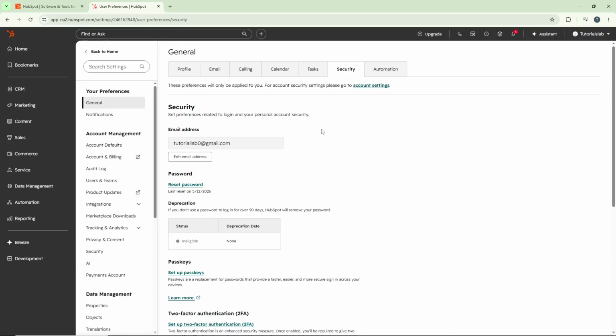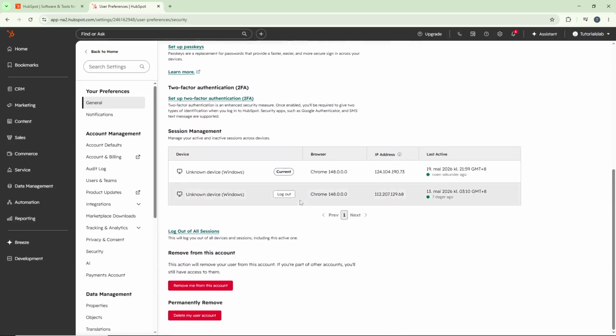Next, you'll need to scroll down through the security settings. Keep scrolling until you find a section labeled Permanently Remove. This is the area that handles complete account deletion, so it's usually positioned lower in the settings to prevent accidental clicks. Take your time scrolling through to locate this specific section.